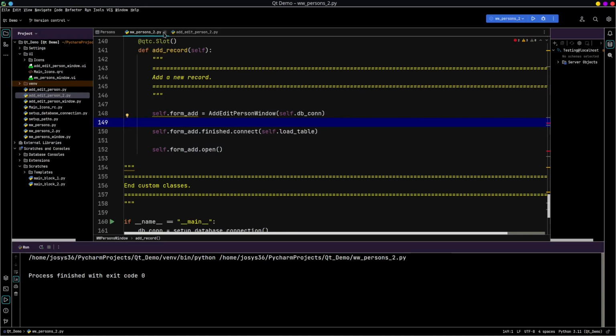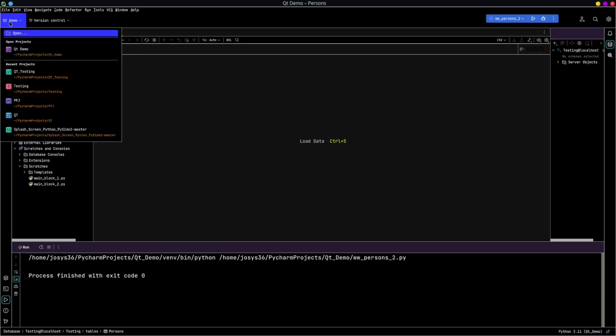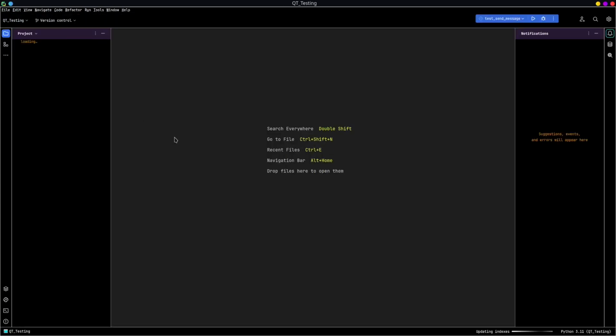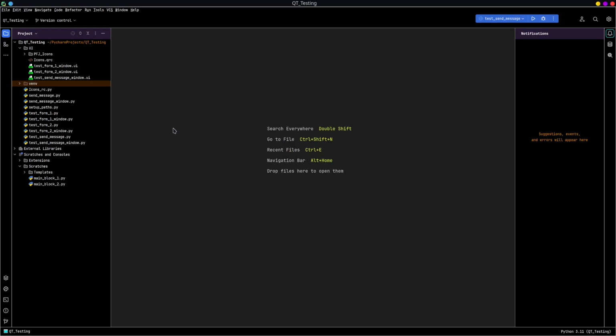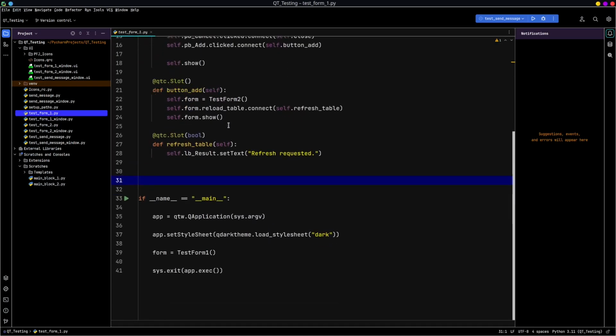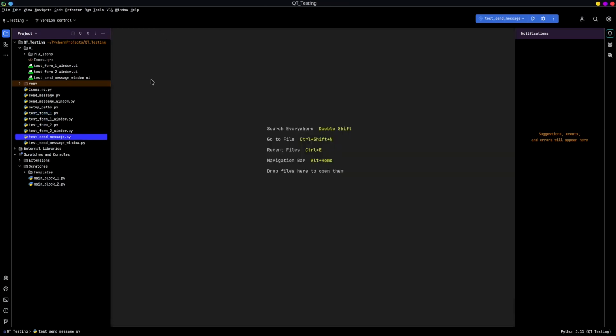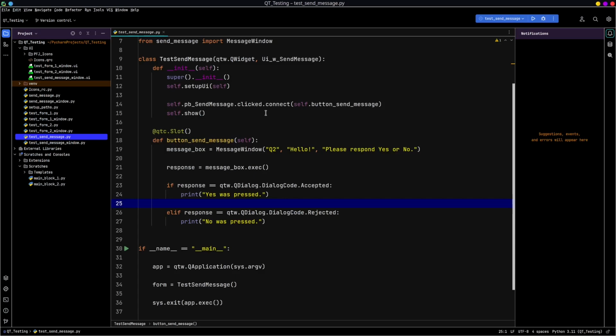Now, another reason for using dialogs, I'm going to switch to my testing project here, is for messages. Let's see, I'm going to open up this. No, I want my send test message. All right. So in this particular case, I have got a message box that I actually send a message in.